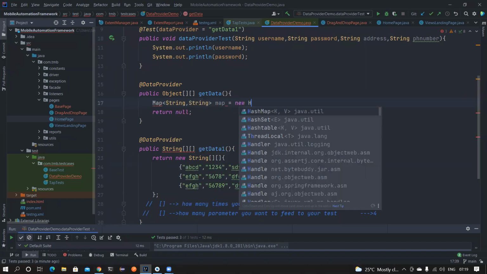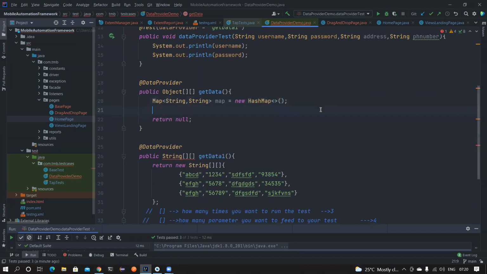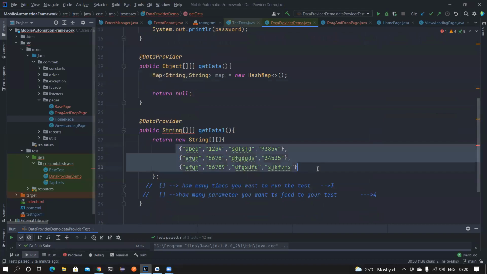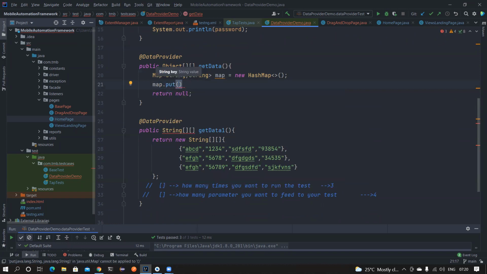Equal to new HashMap. Let's try to import it. Once you do this, I'm adding all the information we have in the form of a map. map.put, the first one, the key is username and the value is ABCD.